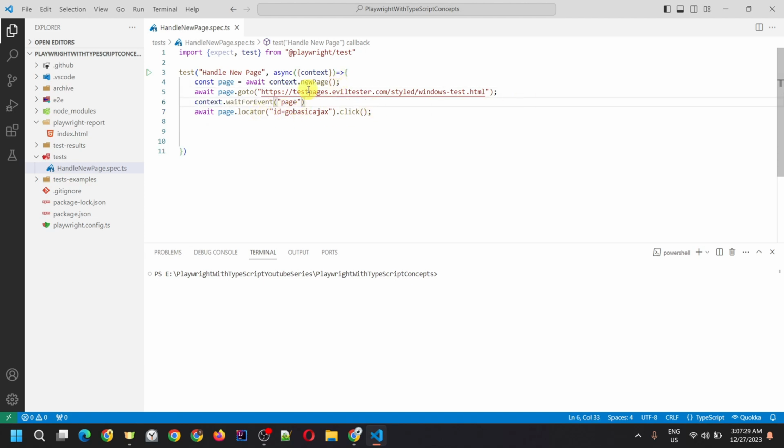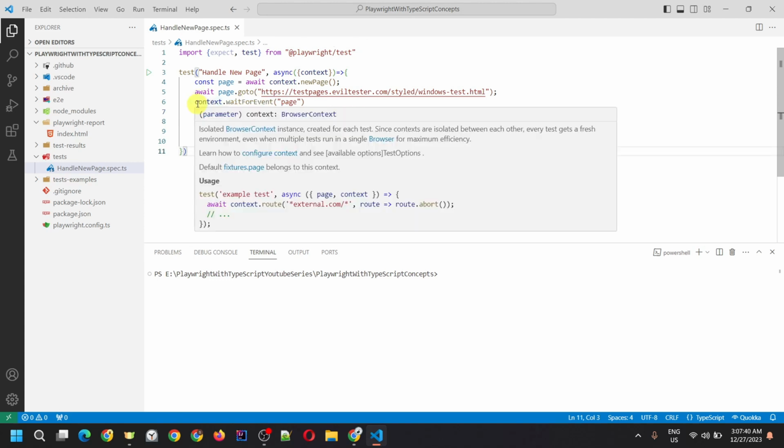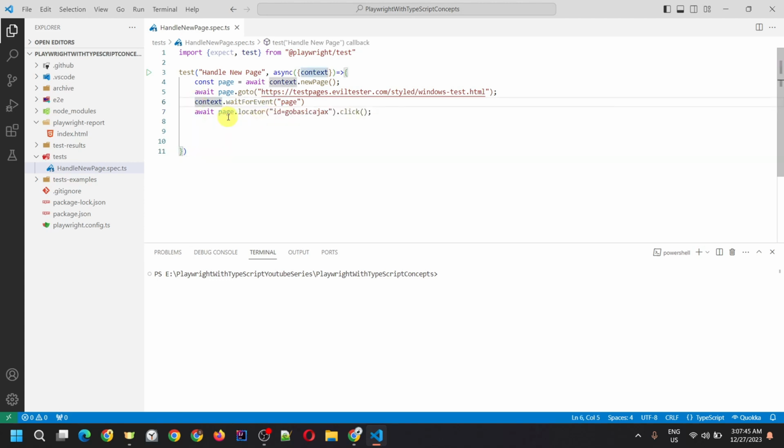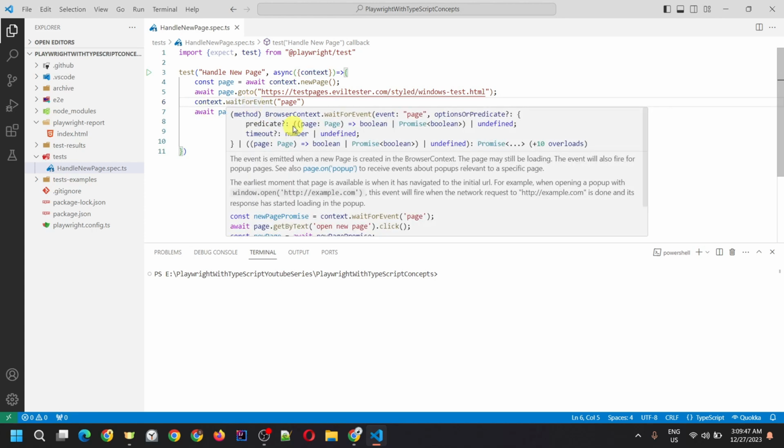You can put it just before that line, or at any position, but it should be before the action which is creating the new page. So before that line, you can put this context.waitForEvent, and what is the event name? It is the page. If I mouse over this waitForEvent, you would be able to see this is returning a promise.